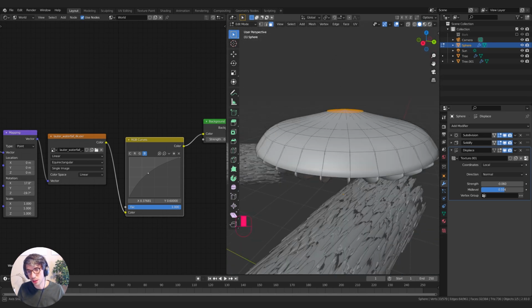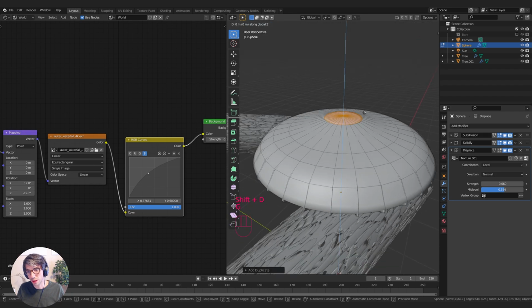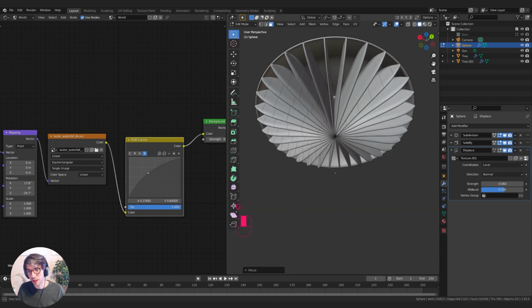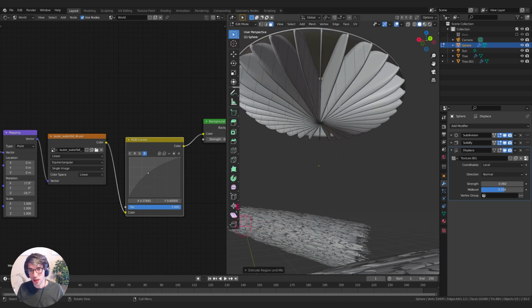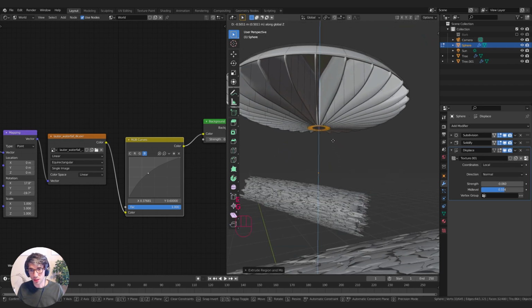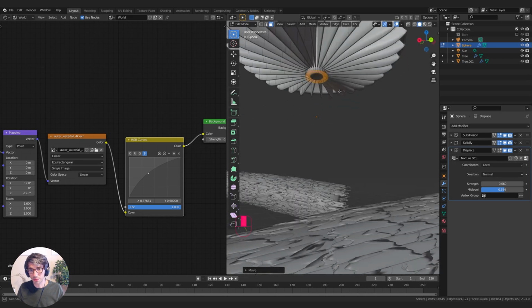What I could do now is just shift D to duplicate and then grab Z just to bring it inside a little bit. I could also scale it down some. Then I hit E to extrude, and grab Z and just bring it down like this. Okay.